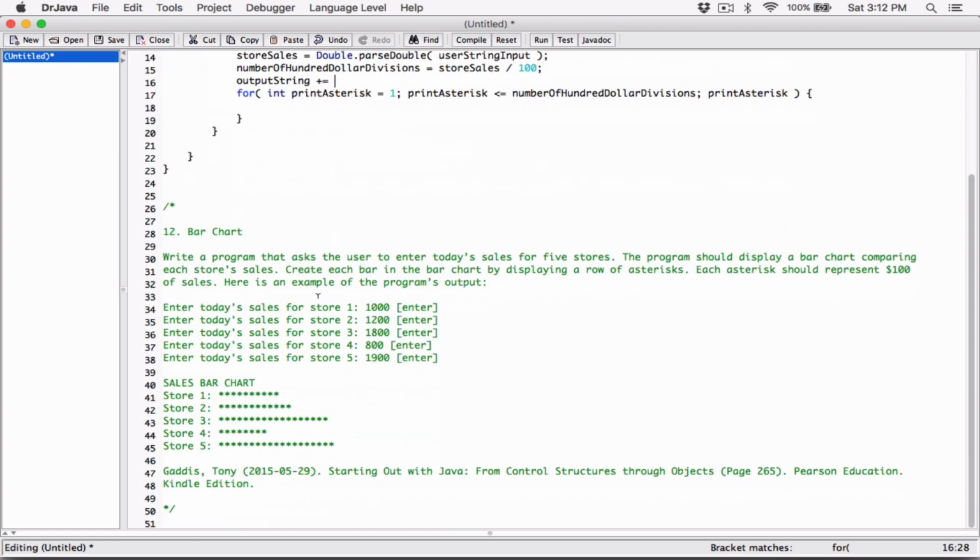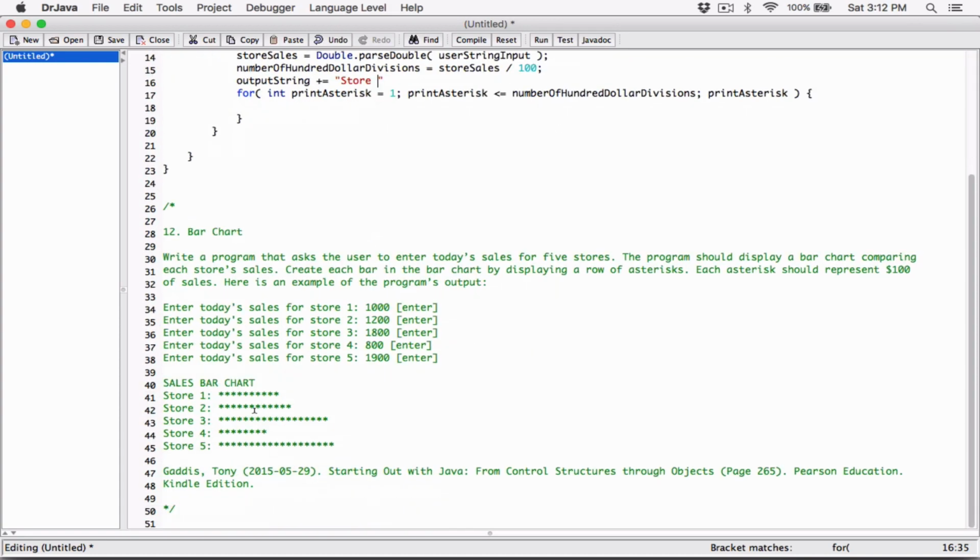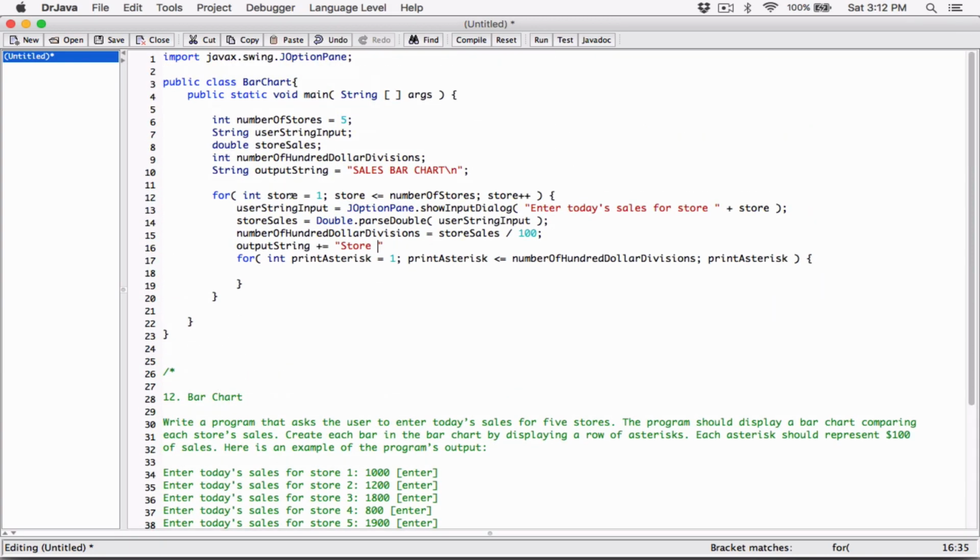What we want to display now is store 1. Let's go ahead and display the number of the store. So I'm going to concatenate "Store " and the number of the store. Now remember, this variable is keeping track of the number of the store. The same way we use it here, we can use it here, because each time the loop runs, it keeps track of which store number. So let's use that variable.